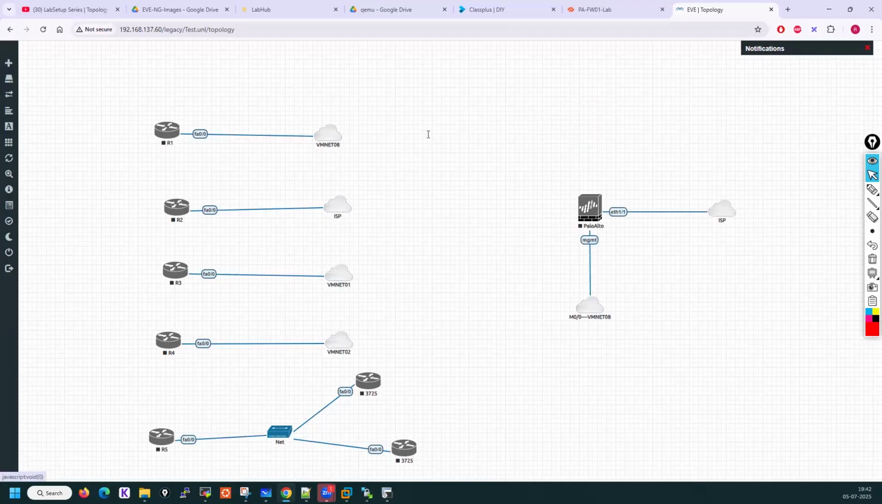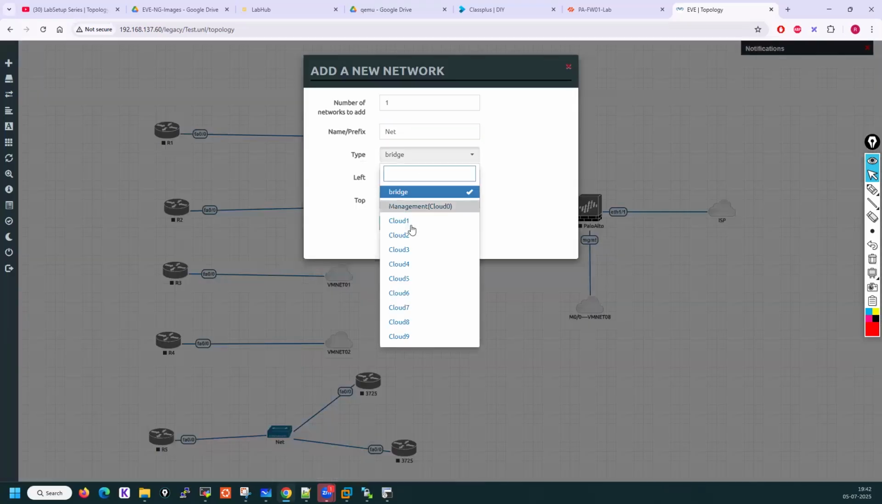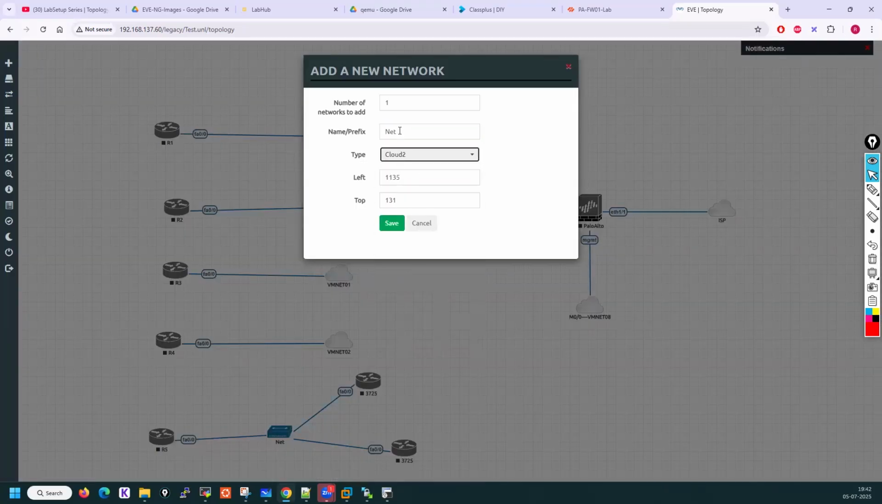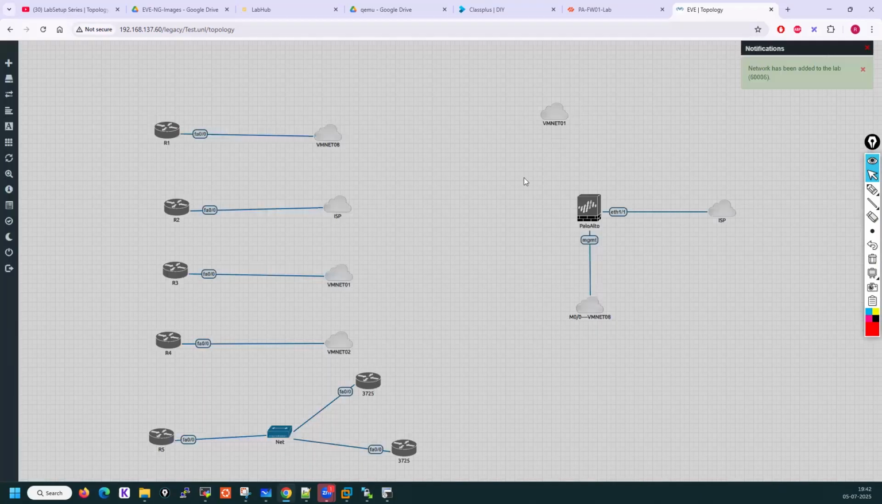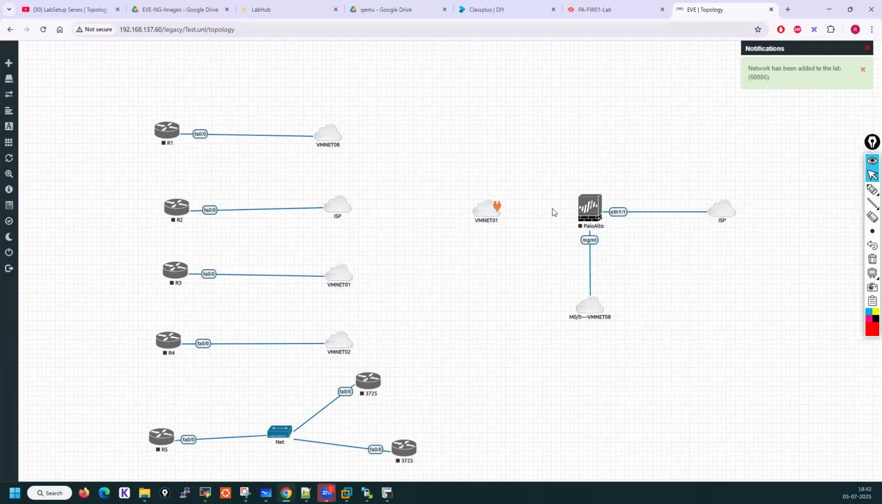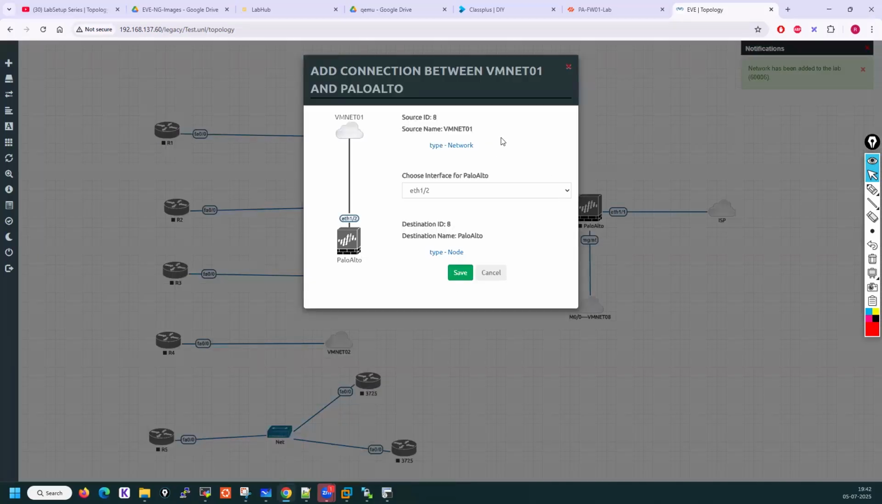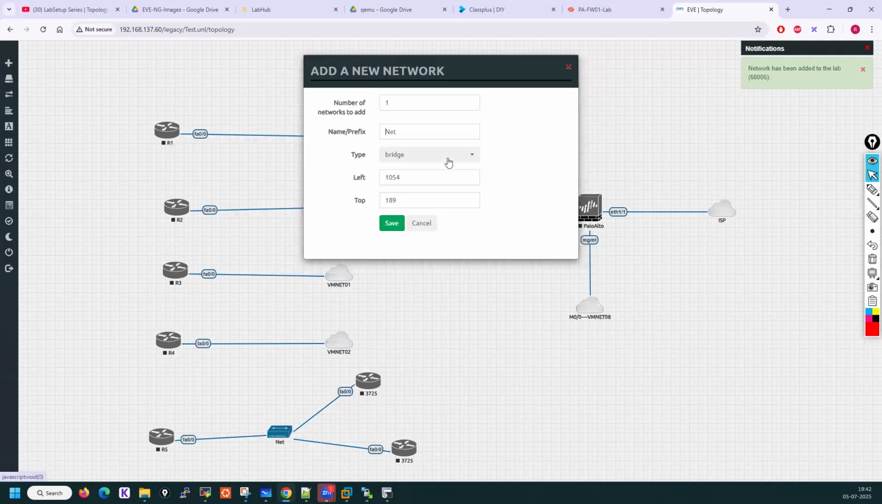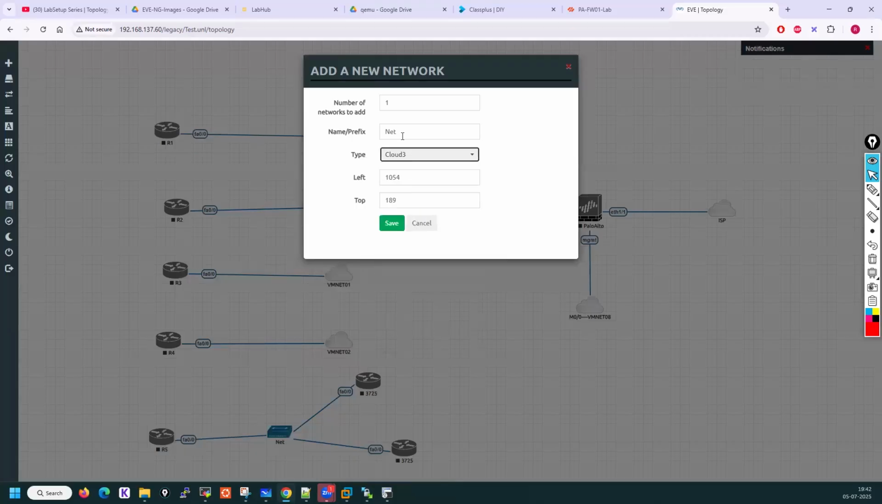Now, let's suppose I want to connect my VM, which I am running on my VMware on VMnet 01. One of the test PCs I'm running. So I'll just connect the Ethernet 1/2 interface. Then I'll add one more cloud. This is for management, internet, VMnet 1. This is VMnet 2.